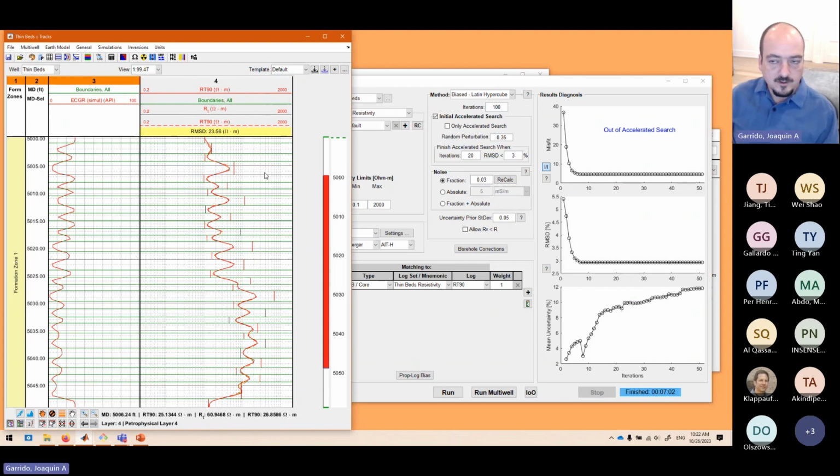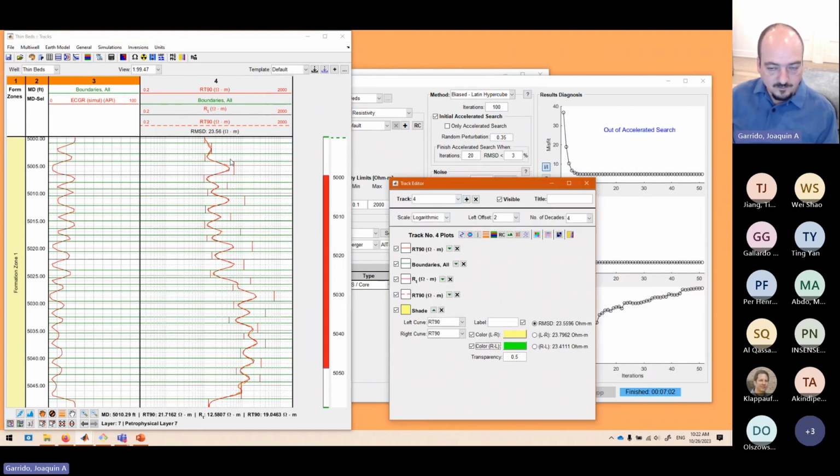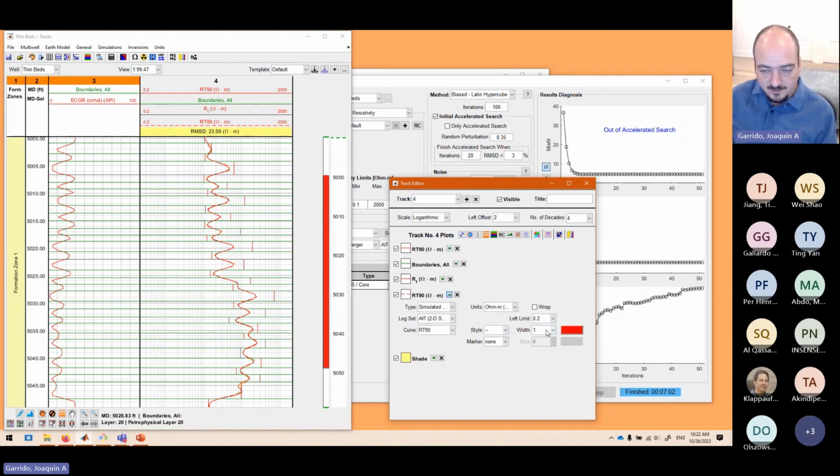Now, here we can see that the match is much better. It was 23. Now let me see if the RMSD is still pretty high, but that's okay. You can see that they are very close to each other. They're almost on top of each other. The simulated, I'm going to make it a little wider, just so that we see where it is. And it's pretty much on top of the other line.